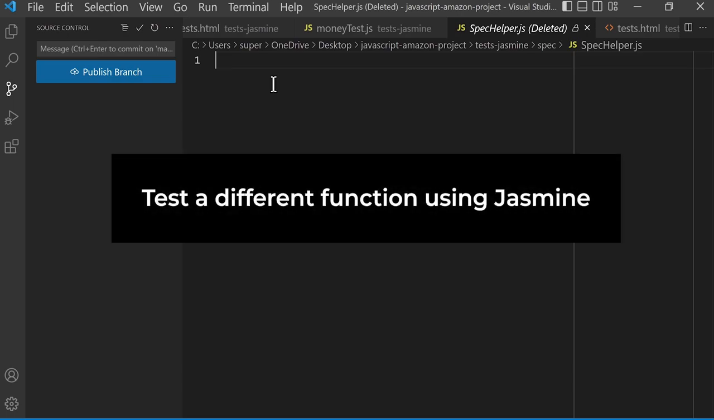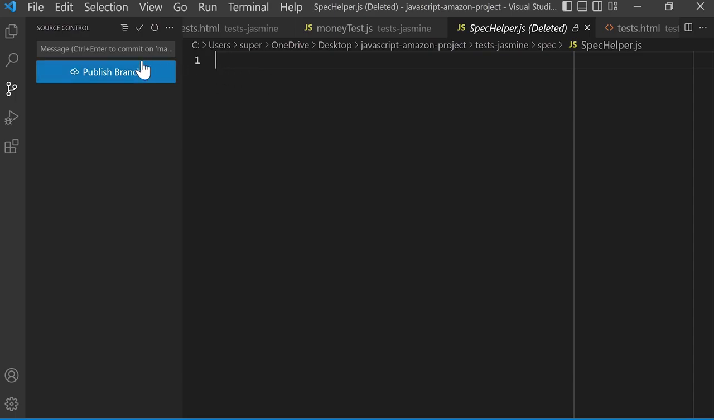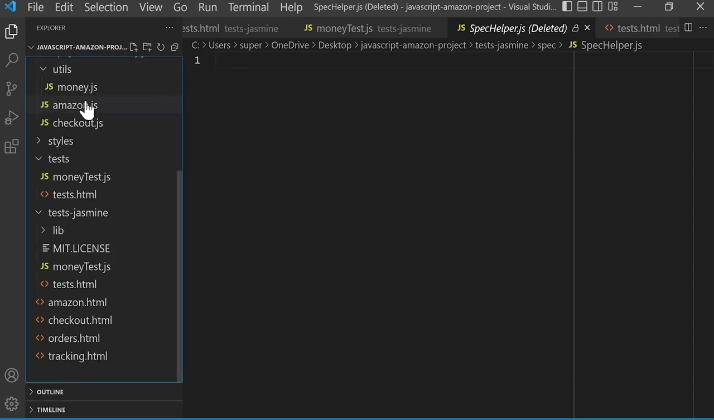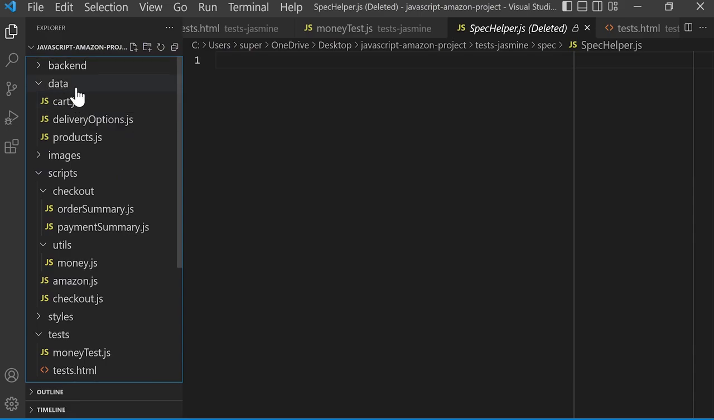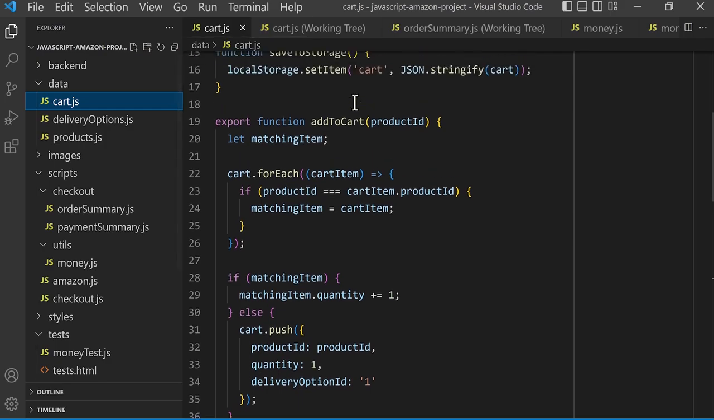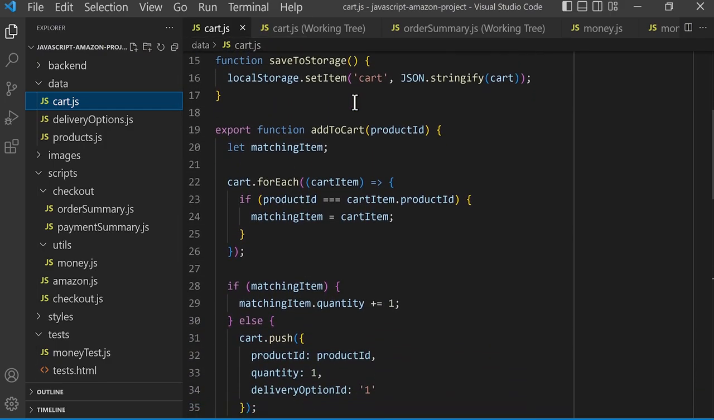Now let's test a different function using Jasmine. And along the way, we're going to learn some more features of testing frameworks. Let's go back to our code. And we're going to scroll to the top and open the data/cart.js file. So inside this file, we have a function called add to cart. So we're going to create tests for the add to cart function.